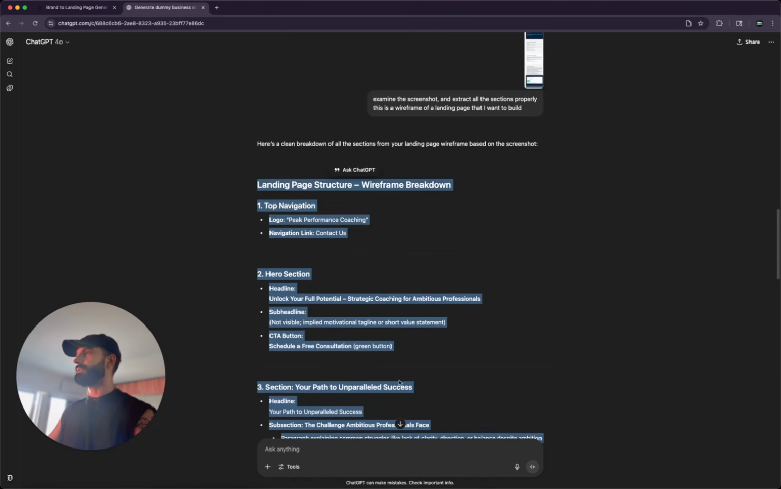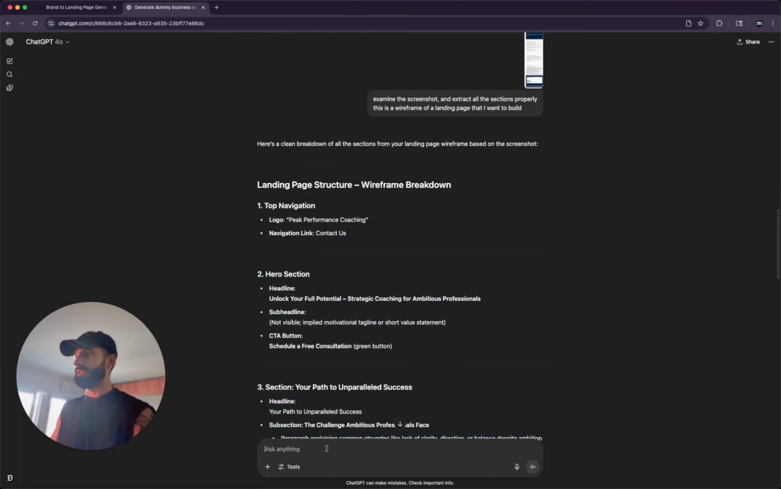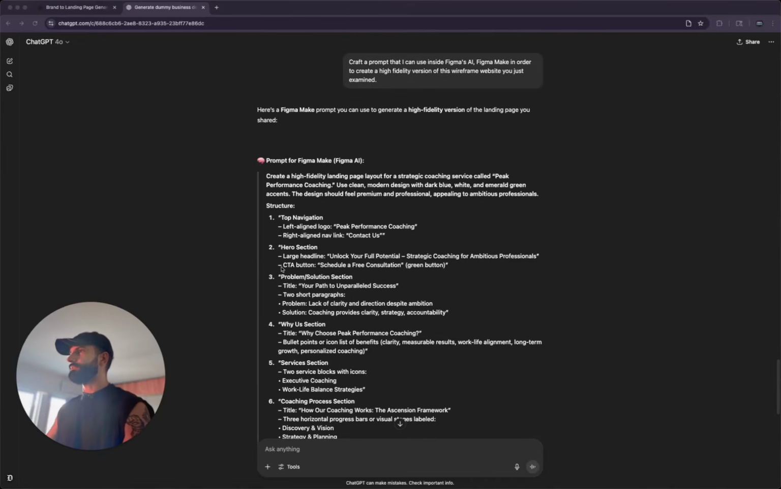So now, since we have this landing page structure, I'm going to ask ChatGPT to craft a prompt that I can use inside Figma's AI, Figma Make, in order to create a high fidelity version of this wireframe website you just examined. As you can see, we have our prompt ready to go. Create a high fidelity landing page layout for a strategic coach service called Peak Performance Coaching. Use clean, modern design with dark blue, white, and emerald green accents.